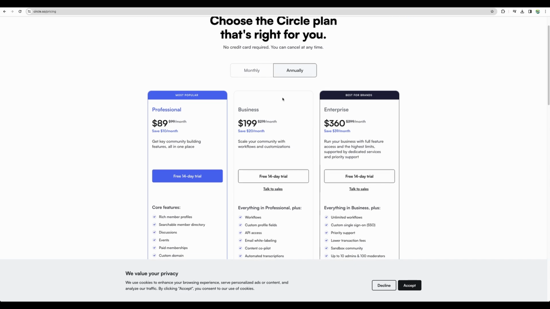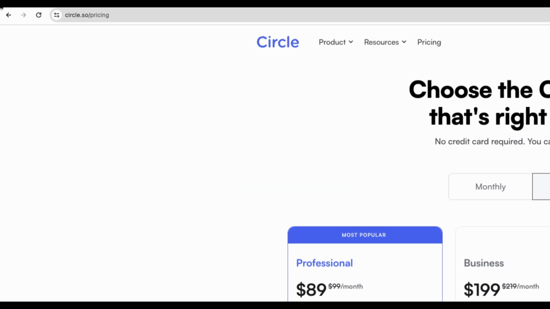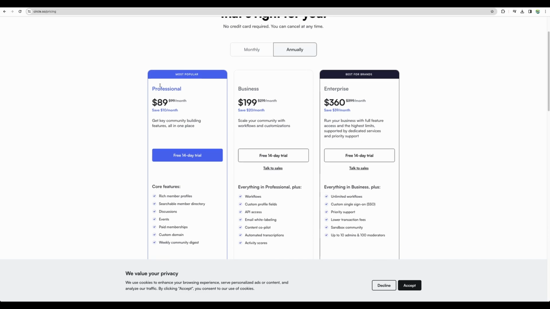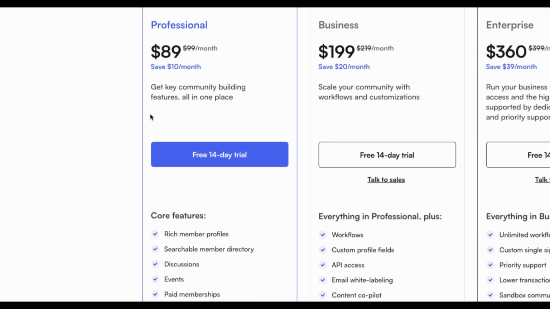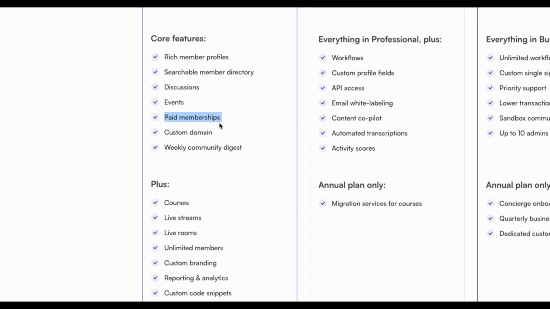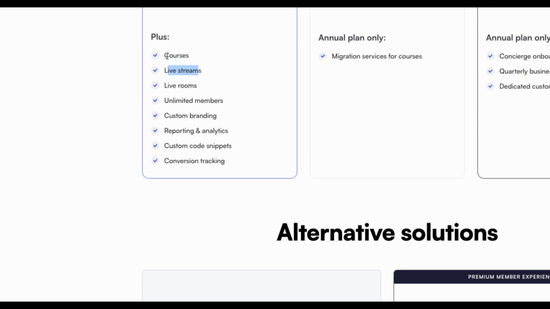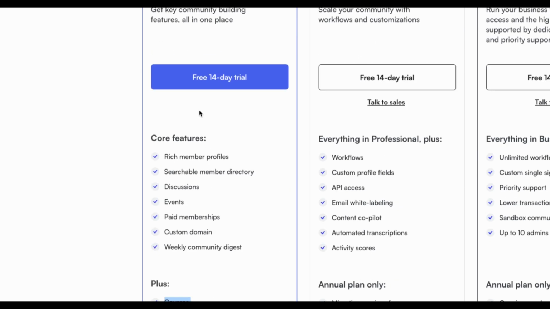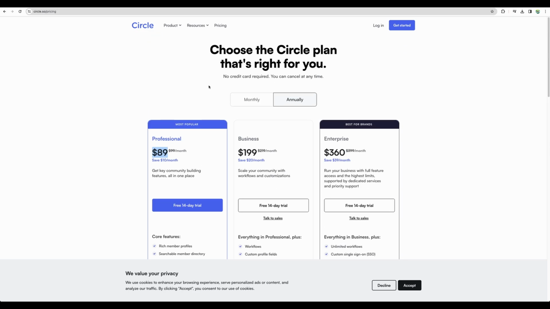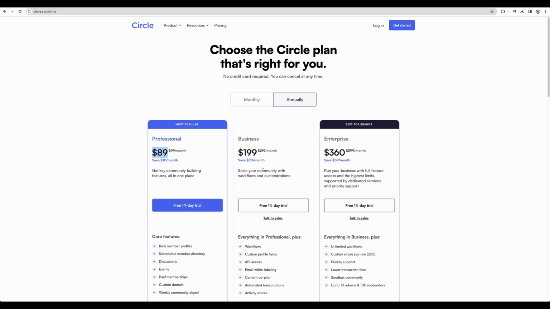Let's quickly compare that to Circle.so. So here you will need to pay monthly $89, and you will get all features you need, like paid memberships, live streaming, courses, and other features. But again, you pay $89 monthly for a community building platform with all of the features.